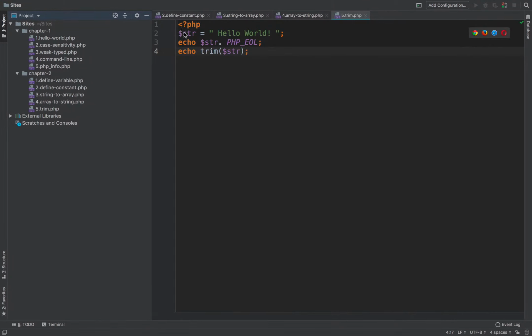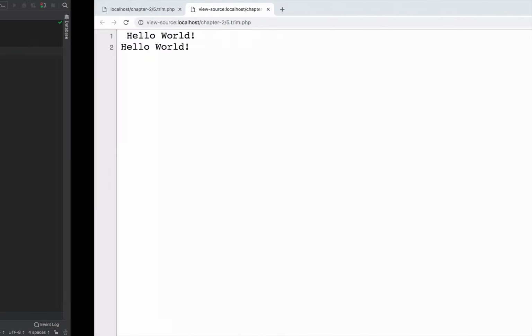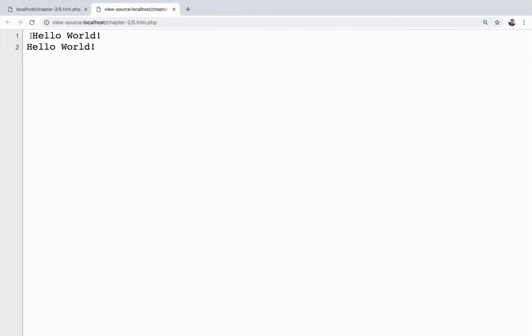So in this program, here we have a string "hello world" which has spaces at the end and at the start. On this line we are printing the string as it is, and on this line we are printing the return of the trim function. So the output of this program is hello world.